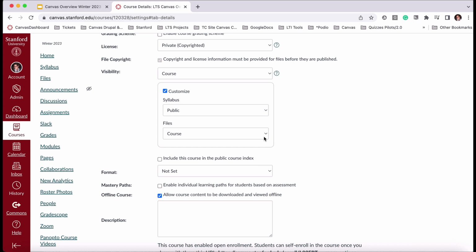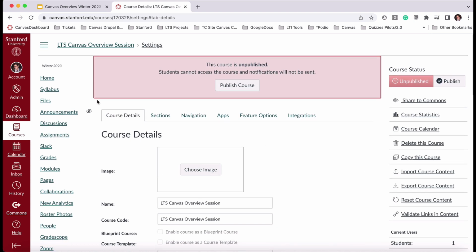One other thing to mention is when visibility is set as course, but syllabus and files is set as institution or public, the only way to have access to that syllabus or files tool is to have the direct URL to the tools. So you would have to provide others with that URL. Again, if you have any questions regarding this new feature to files, this new update, please submit a ticket at canvashelp@stanford.edu.